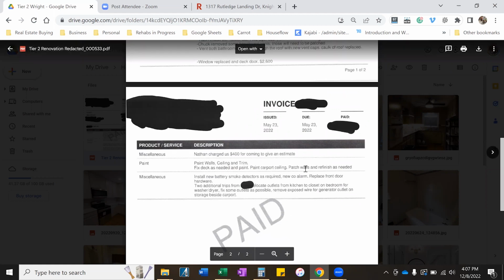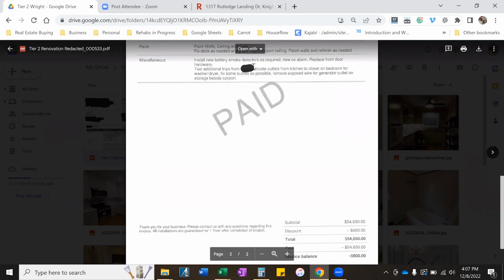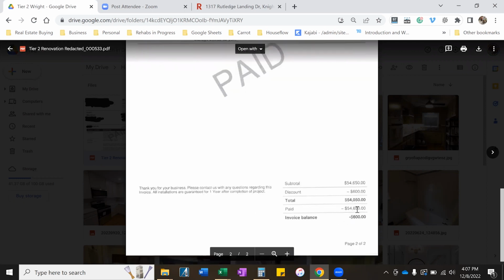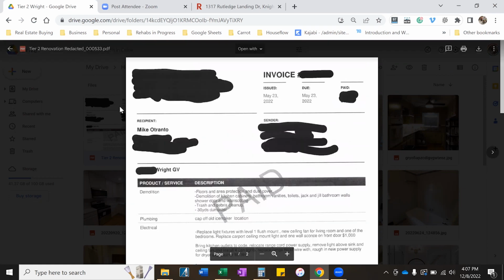Some guy charged me $400 out there to give me an estimate, and I was like, just saying, we'll talk about it. New battery, smoke detectors, CO2 alarm. Hard door. So everything in here, you're looking at about $55,000. All right. So we spent that money.